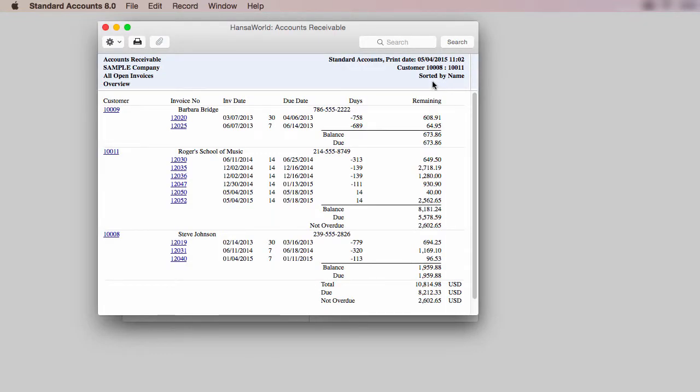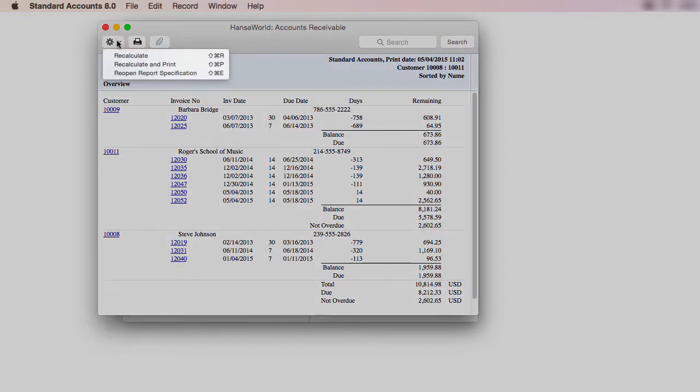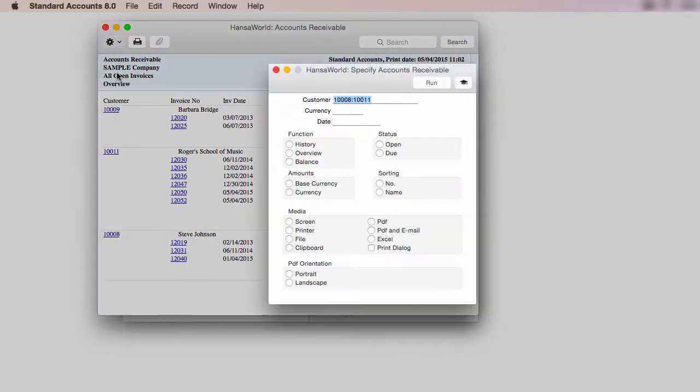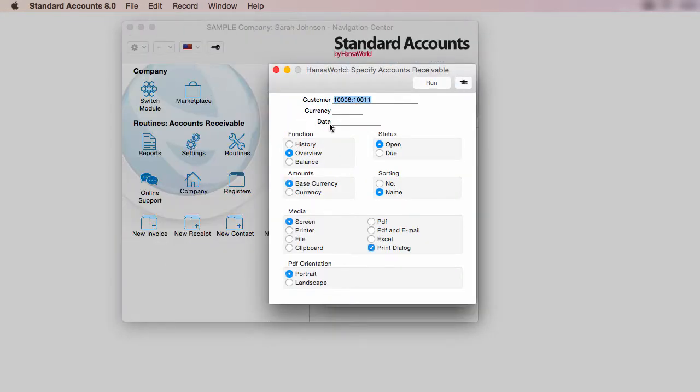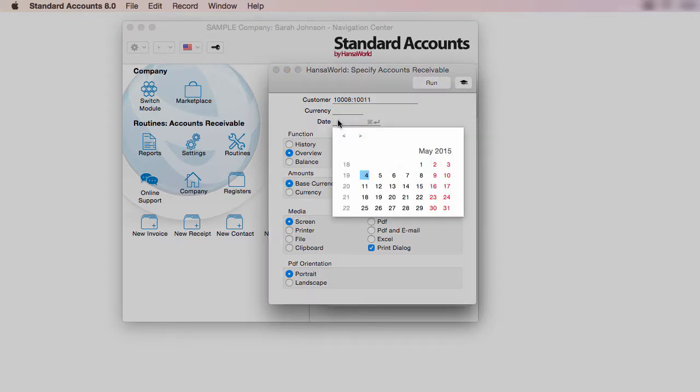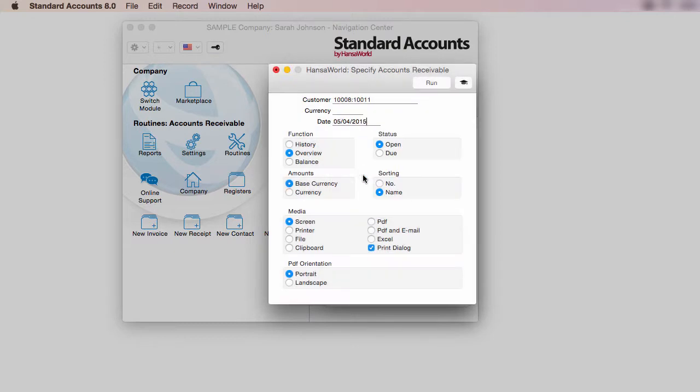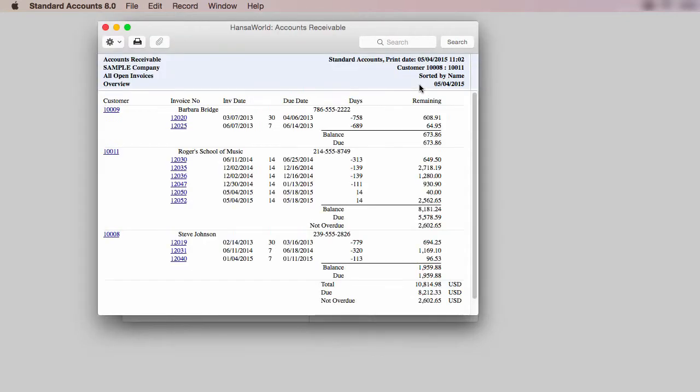As I mentioned in the first example, by default, the report will list all the invoices that are unpaid on the date of printing. You can, however, list the invoices that were or will be unpaid on a specific date. Enter the date you need in the Date field, either manually or using Paste Special, and run the report. Let's now go back to our specification window.